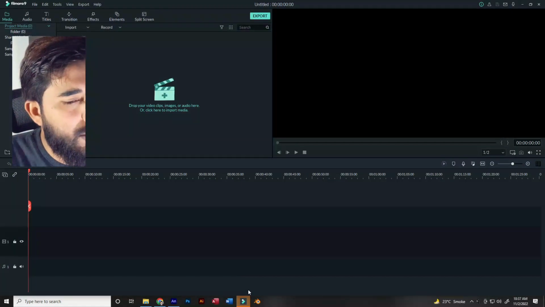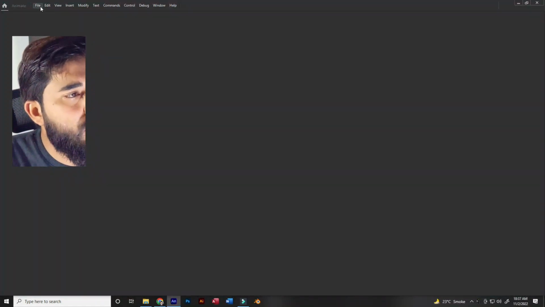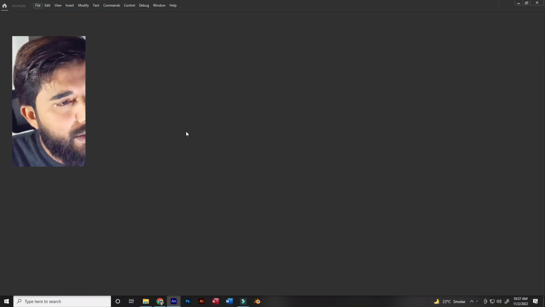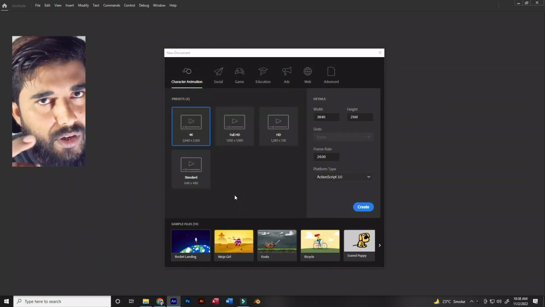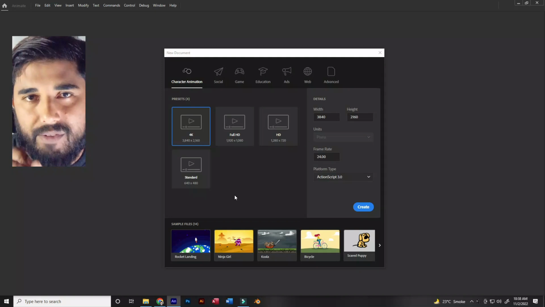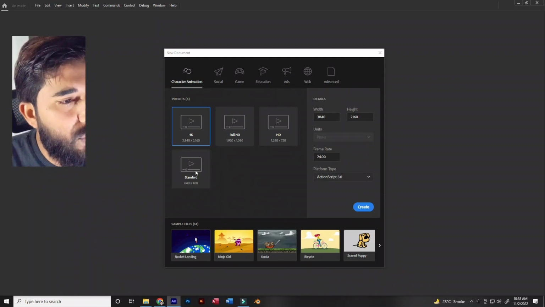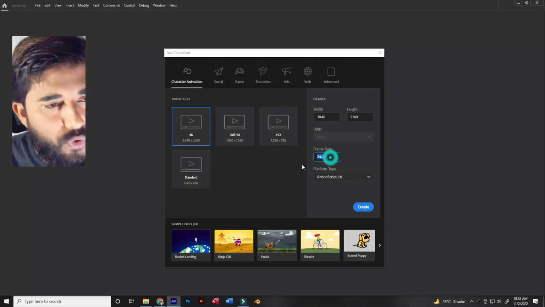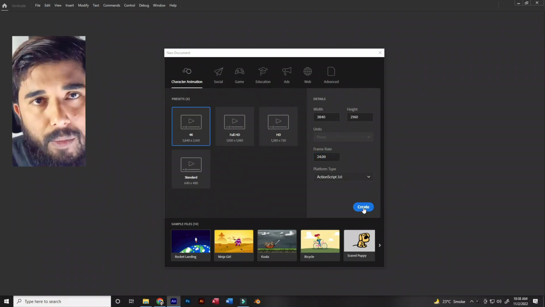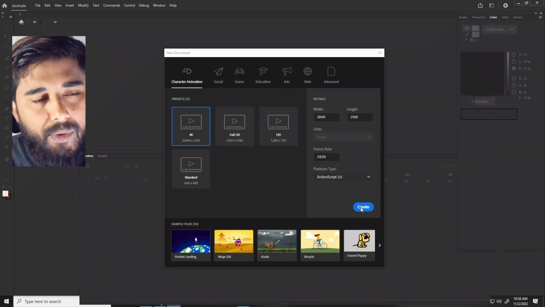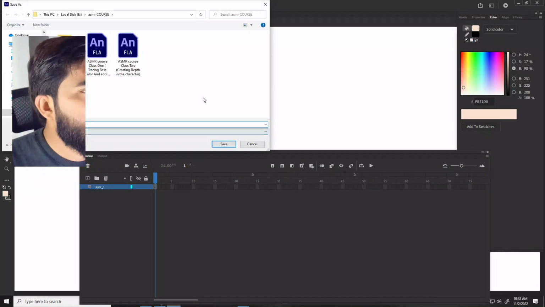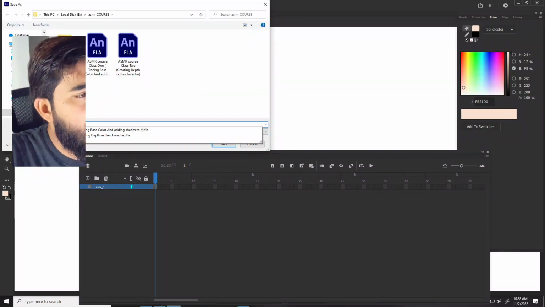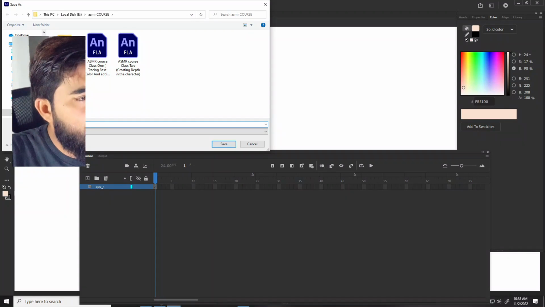I will go to Adobe Animate and create a new file, and then I will select 4K resolution because 4K resolution gets more attention on every social media platform. You will select 4K resolution and a frame rate of 24 fps, and then create the document. After the document is created, I will save it in the ASMR animation course file.